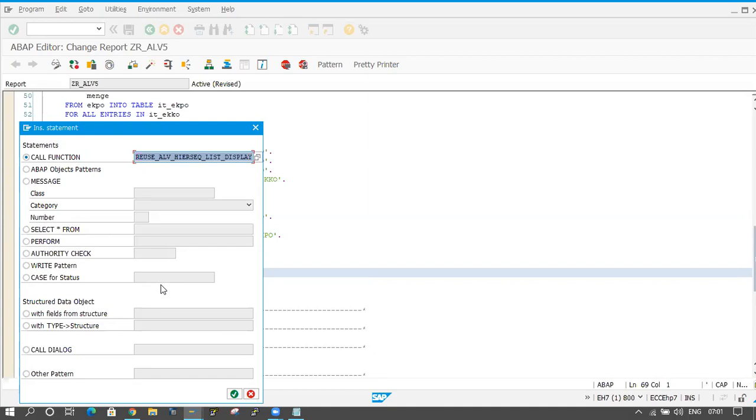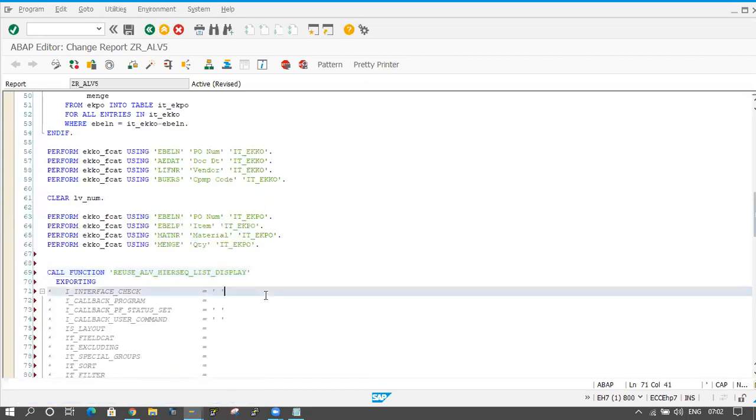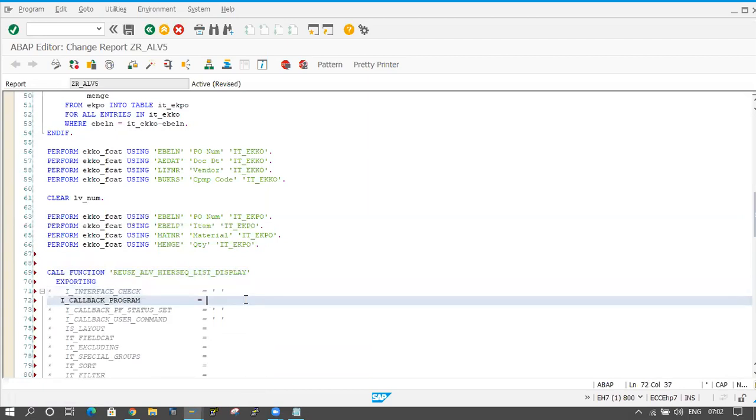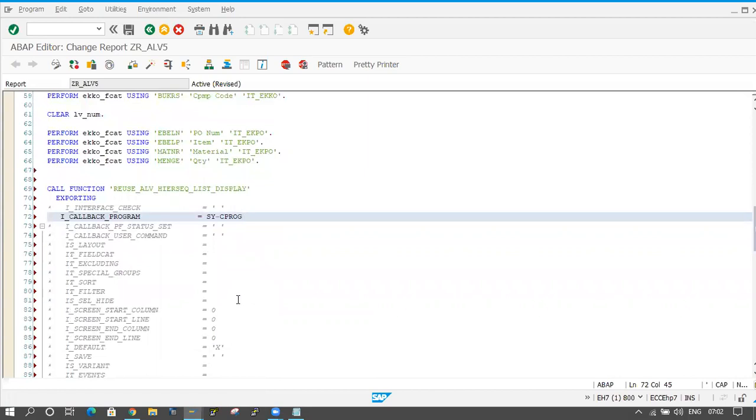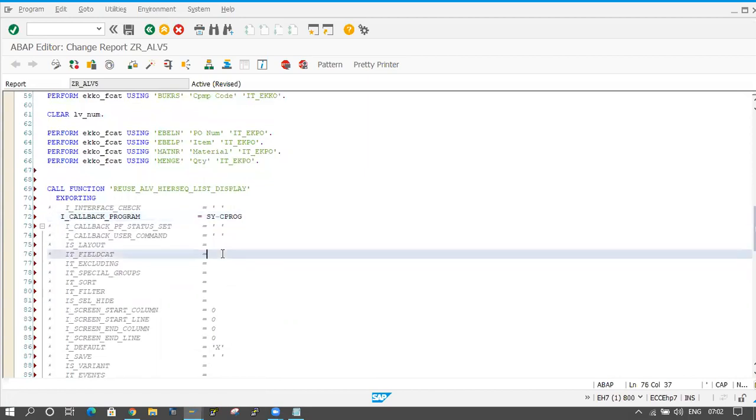Okay, REUSE_ALV_HIERSEQ_LIST_DISPLAY. Click on OK button. Here, I_CALLBACK_PROGRAM, we have to pass the current program name. I am passing one system variable, sy-repid. And what is the field catalog name? I'm taking only one field catalog, that is IT_EKKO_fcat.